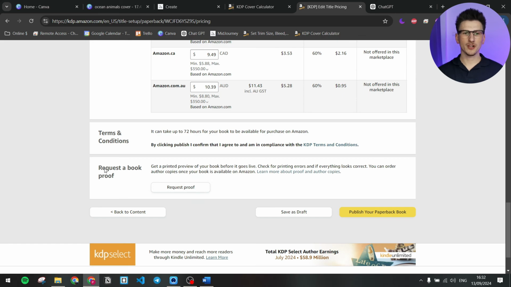Additionally, you have the option of requesting a proof of your book. So if you want to see what it looks like when it gets printed out, you can do that here. And then once you're happy with it, you can simply click publish your paperback and your book will be published. It takes about 72 hours for the book to get moderated, and once it gets moderated and approved by Amazon, it will go live automatically.